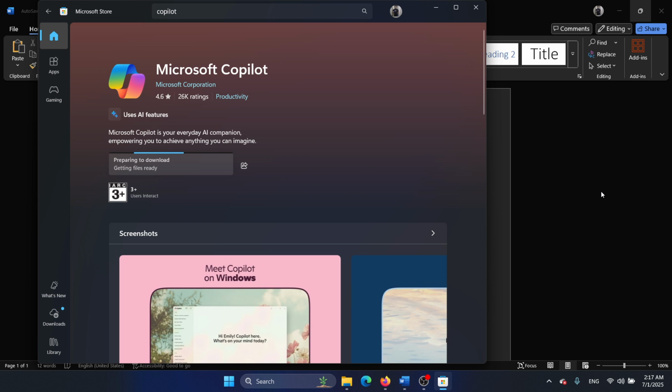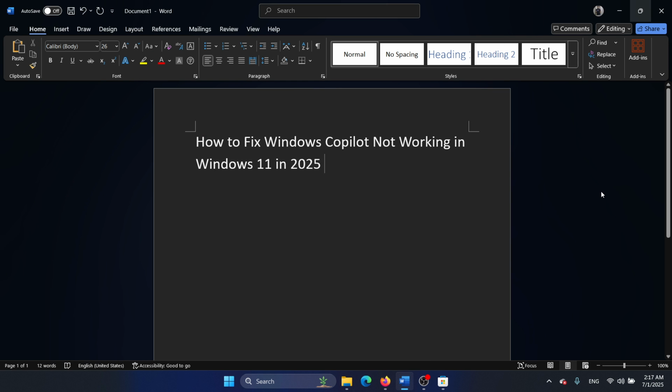So basically, if it's not working in 2025, it means that the reason is that it is not a default application on your system in 2025.